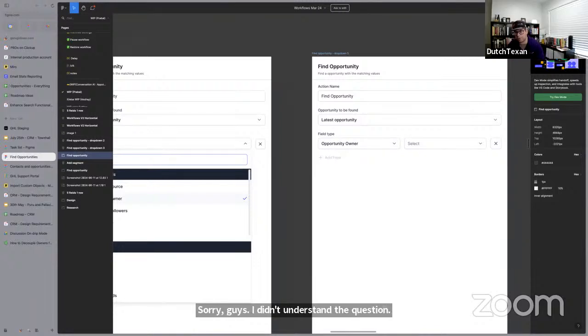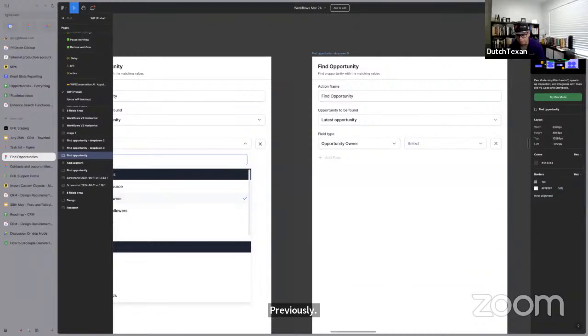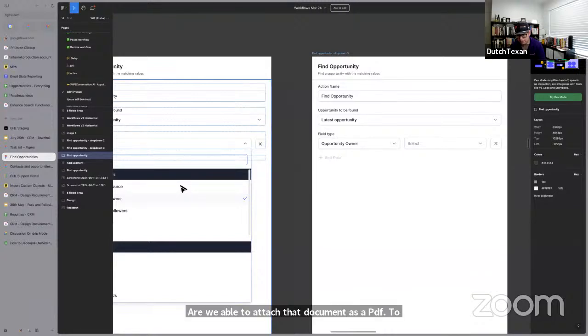So we're talking about documents that we can attach as an attachment to the emails, right? Yeah. Previously, any attachment that you're sending, you can add that in the contact documents. So are we now able to use that? For example, if we fill out a form, we can create a document right now. Are we able to attach that document as a PDF to an email that is going out?